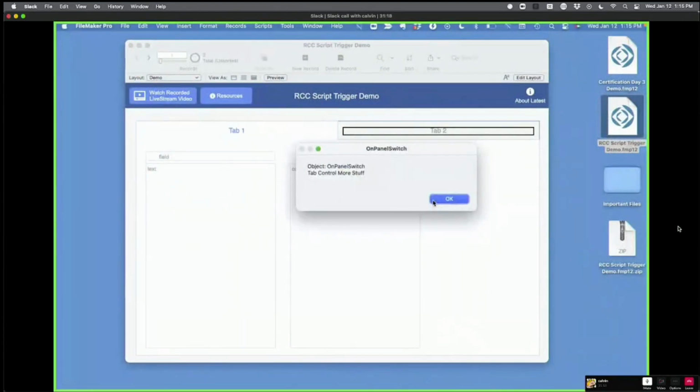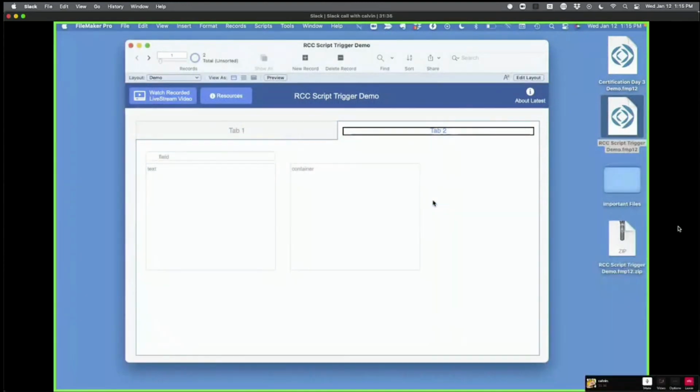And then we have on panel switch. So we're switching from panel 1 to panel 2. And on object modify. Now usually I think of modify as being like changing a field, but this is actually, you're modifying the tab by navigating from one to another. And we're back into this tab.